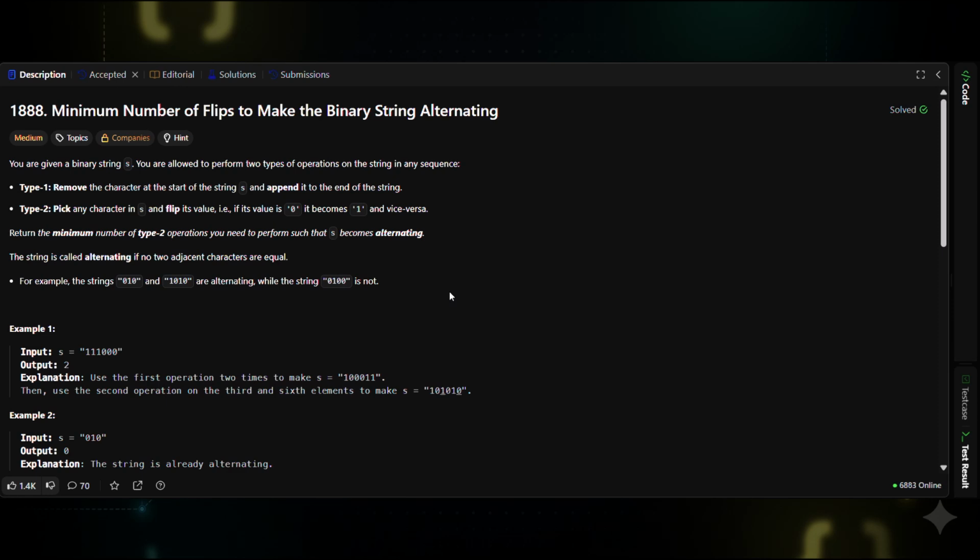A naive solution might try this. Step 1. Rotate the string n times. Step 2. For each rotation. Step 3. Compare with both alternating patterns. That leads to O of n squared. And for strings up to 100,000, that's way too slow. So we need a smarter idea. Here's the trick most people miss.